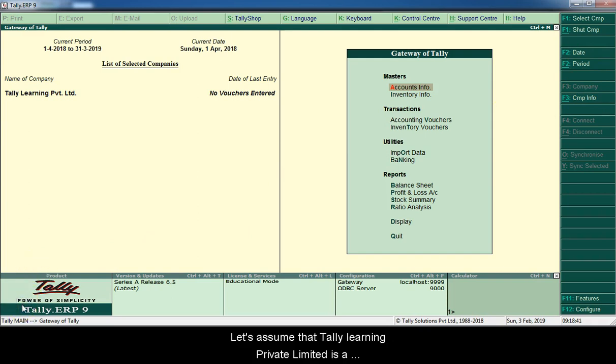Let's assume that Tally Learning Private Limited is just starting the business today, and so we will be creating accounting vouchers and accounting info, everything from scratch. Before we do that, let us change the date to today. The current date is right now showing as Sunday 1st April of 2018. So I just changed that to today's date.